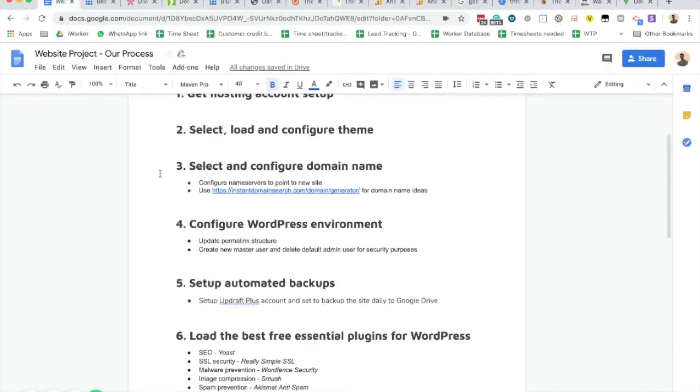Once your domain name is selected, you're going to pass that along to us, and then we'll go in and configure it. We actually have to point what's called name servers to the new website that we've created. I won't get into the technicalities of that, but we'll take care of all that so that once you have the domain name picked, we'll do all the configuration and get it set up properly.